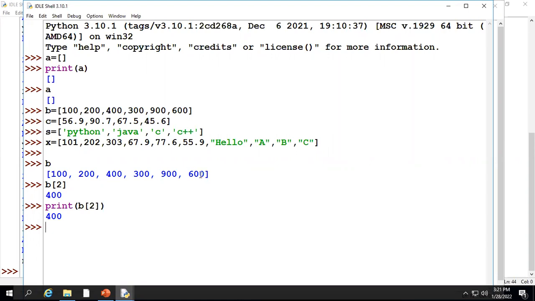If you are using negative indexing, it starts from the last item. So 600 is -1, -2, -3 and -4. So you write B and -4 is the index. Then also I'll get 400 only. So for accessing a single item, or a group of items, only the index number is specified. From the first element it starts from 0, and from the last element it starts from -1. So negative and positive indexing are possible in Python for the sequence types.